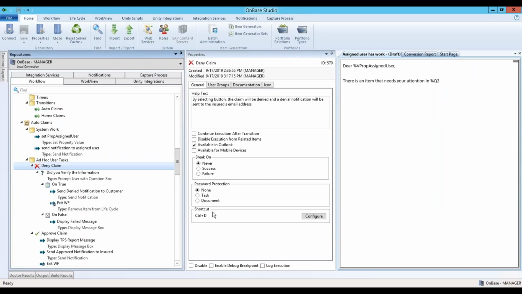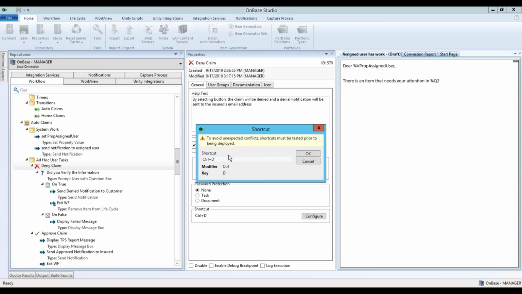All you need to do is right here in the properties pane, down here in shortcut, you'll select configure, and then you'll need a modifier and a key. Your modifier is going to be either Control, Alt, or Shift. Shift can't be used by itself, but you can combine it with Control or Alt. So if you want to do Control Shift D or Alt Shift D, that's fine.